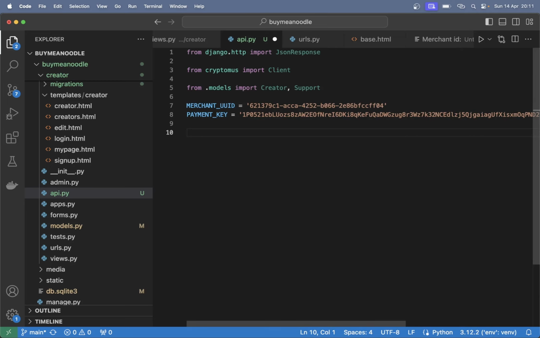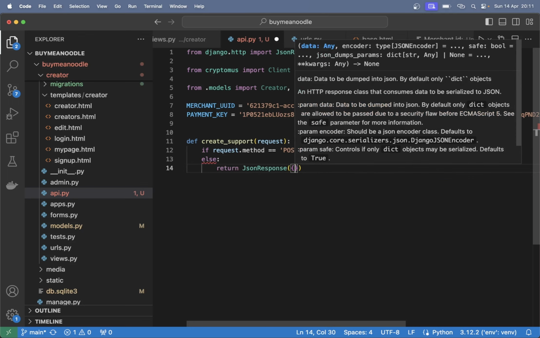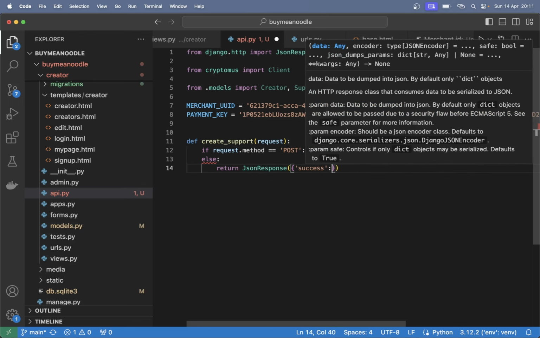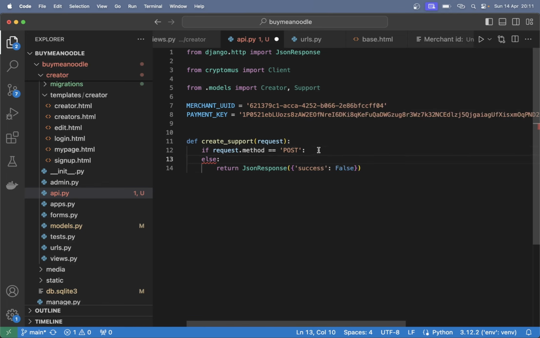Next, we can create a view. So def create_support, pass in the request parameter, and here I want to receive some post data from the front end. So if request.method equals POST, else, and if it's not, then we can just return JsonResponse. Success should be false.